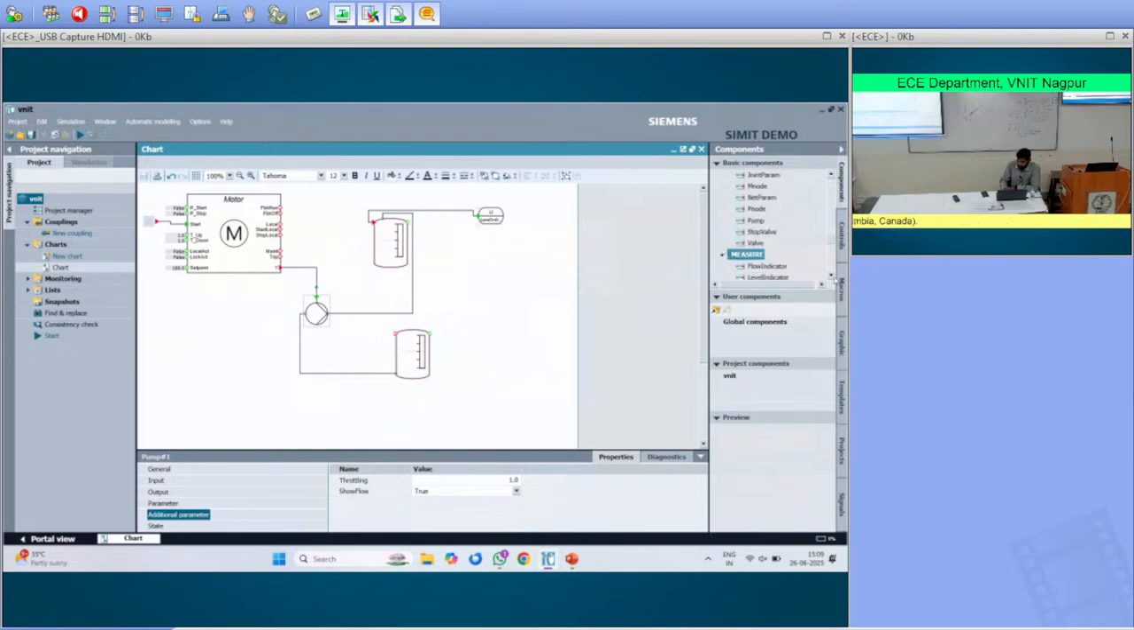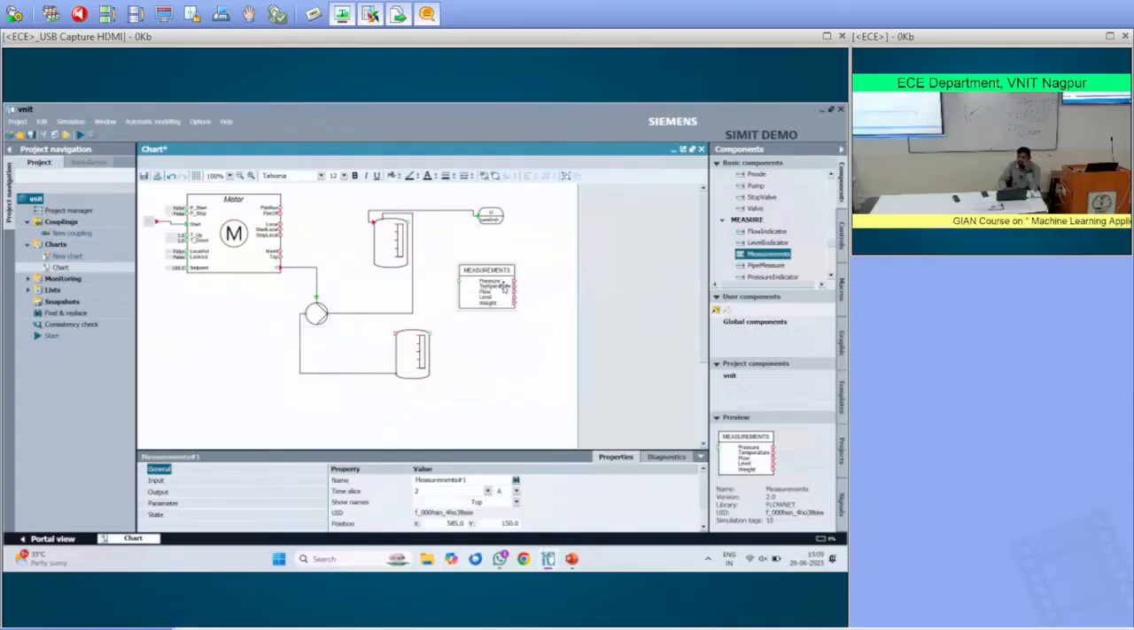We have sensors which can send all the data to PLCs, all of that is possible in this. We can connect it here. It's not connecting.